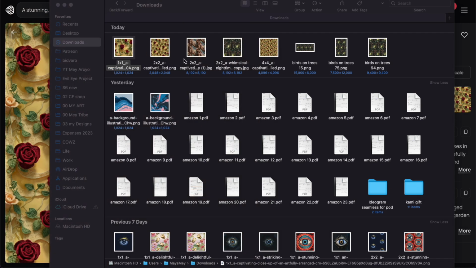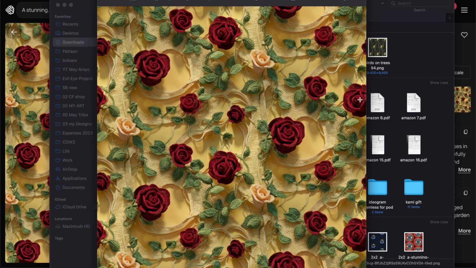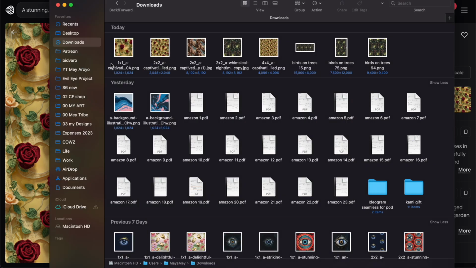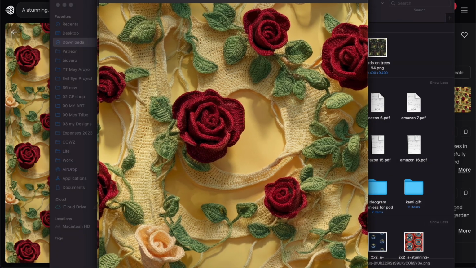Now, I want you to notice something when it comes to seamless patterns. I'm going to click on the 2x2. Now, this rose over here is replicated on this side. It's continuing it because it's a seamless pattern. However, with the 1x1, we don't get the same result. This rose is not continuing here. This one is not continuing here. And that is because of the off brick pattern that we chose, whether it's vertical or horizontal.